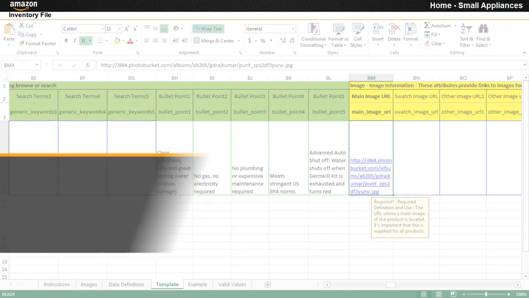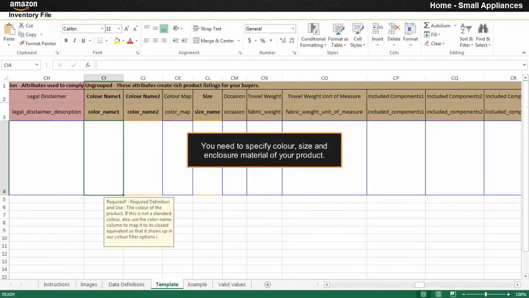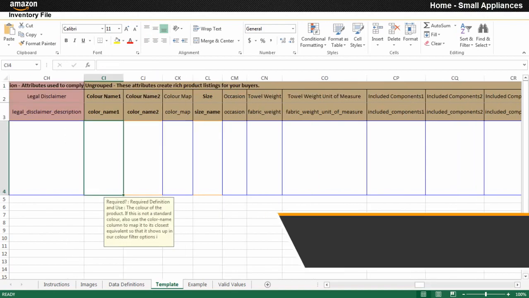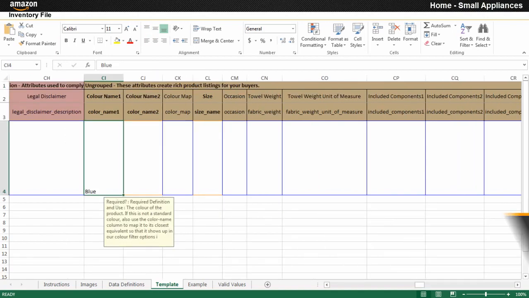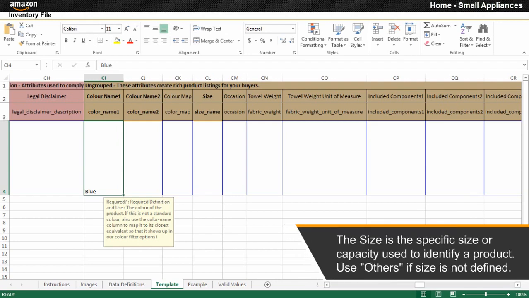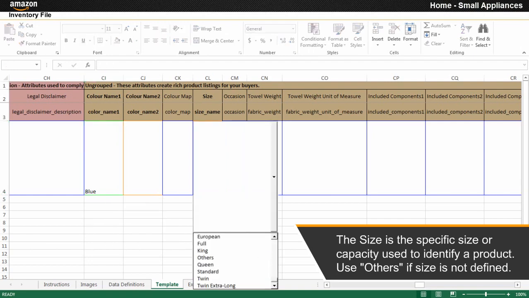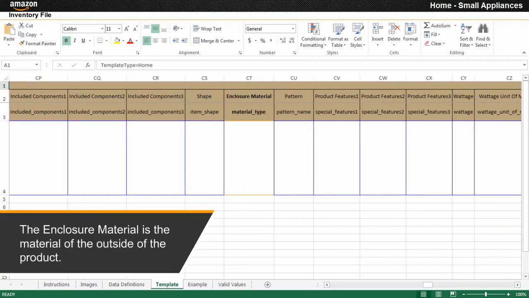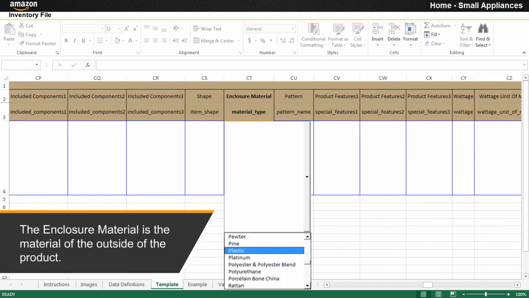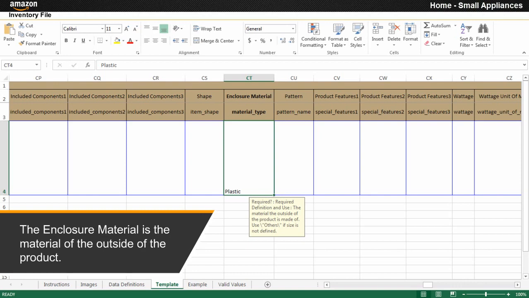You need to specify color, size, and enclosure material of your product. The color is the original color name of your product. The size is the specific size or capacity used to identify a product. Use others if size is not defined. The enclosure material is the material of the outside of the product.